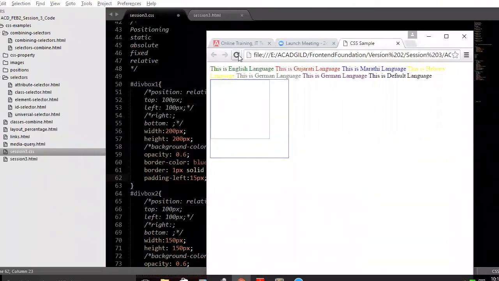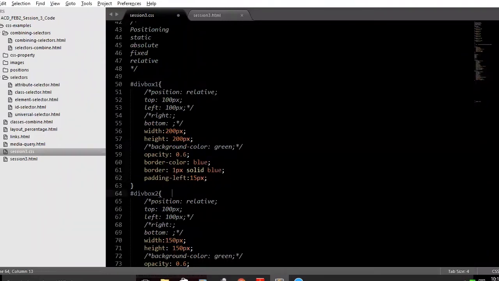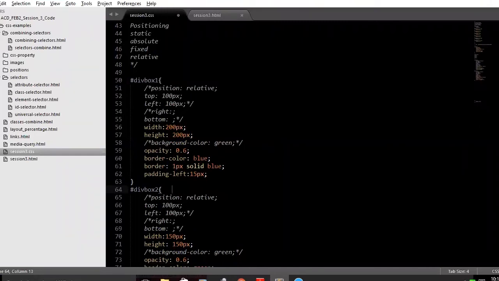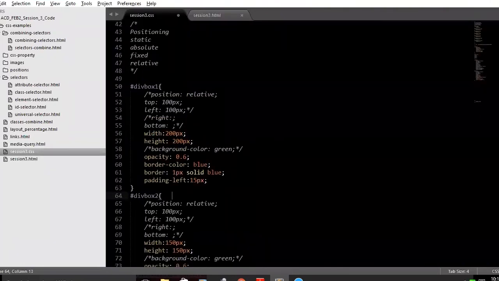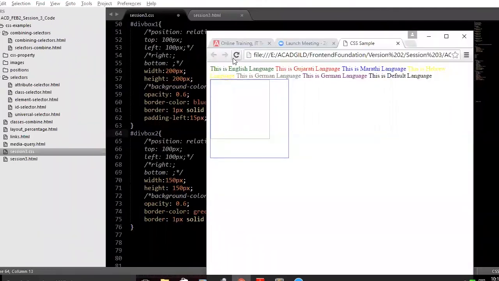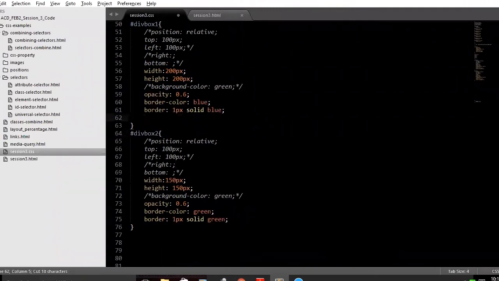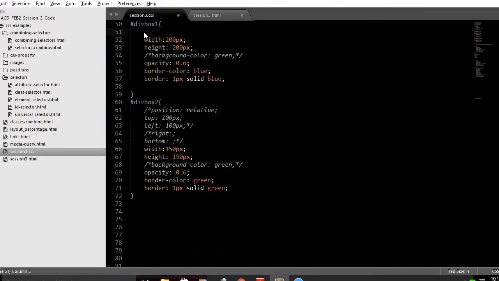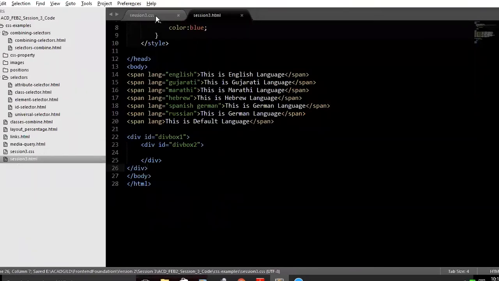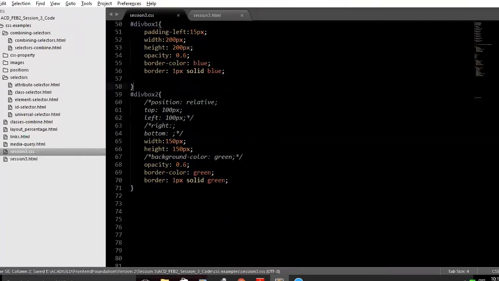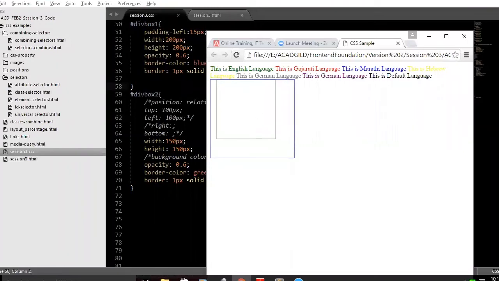So when I refresh it, it's not showing that. I will actually check the problem. Padding is leaving space inside the box. We will see the margin as well, and what the meaning of margin is, but I will first correct this particular piece of code. Is it because of the comment? I don't think so. Div box 1, div box 2. Right, oops, sorry. Yeah, now it worked. I don't know what the problem was.